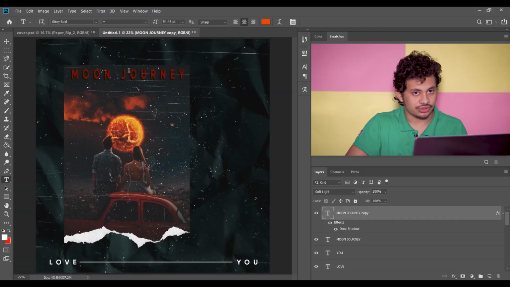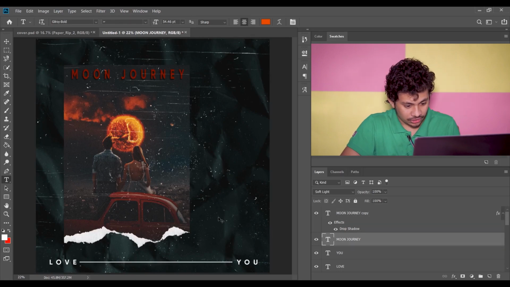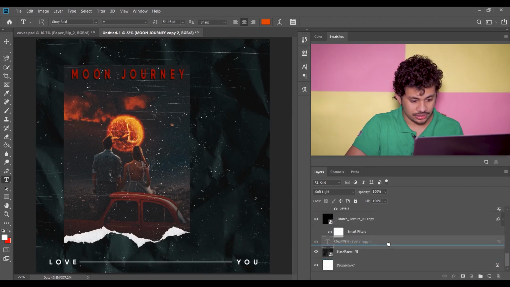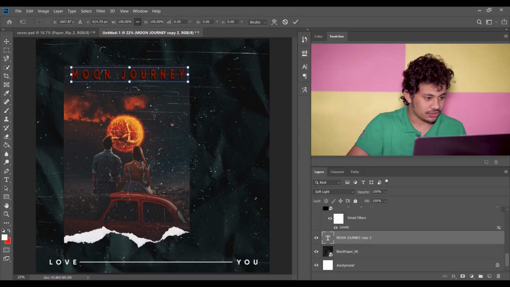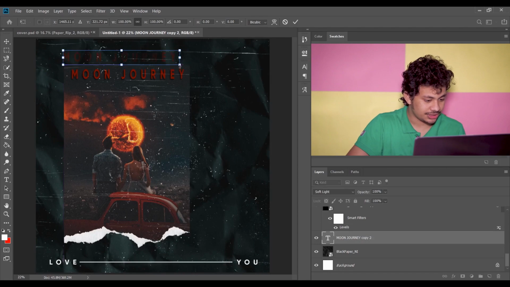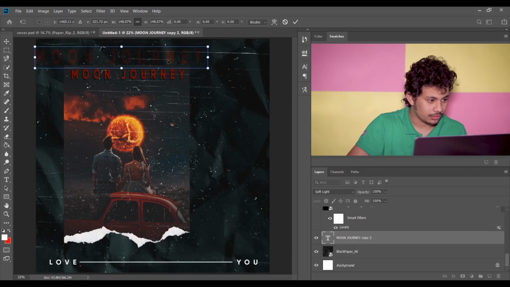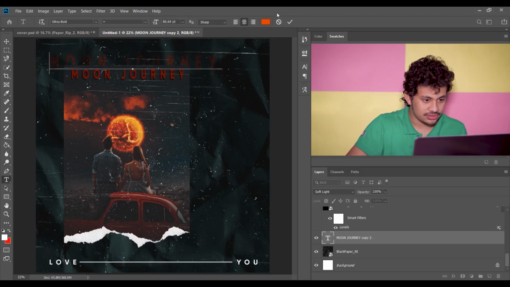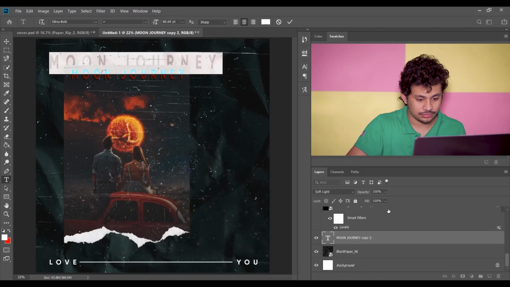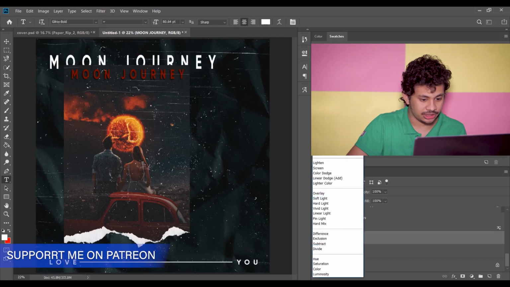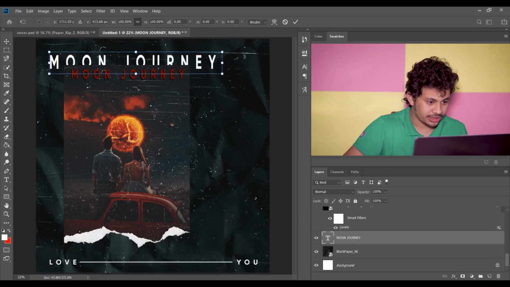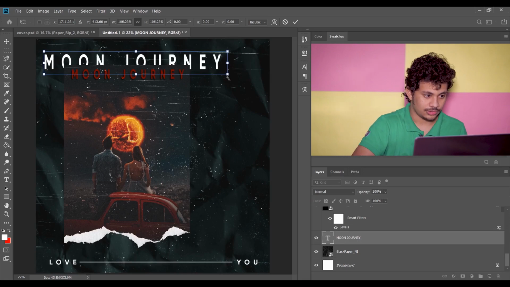And now I want the same text in the background. You can write it again or you can copy it by pressing Ctrl and J and drag it down, just on top of the background text. And now press Ctrl and T and move it, make it a little bit bigger. I think I should change the color so you can see clearly, and also the blending mode to normal. I think I should make it a little bit bigger. Yeah, that's fine.